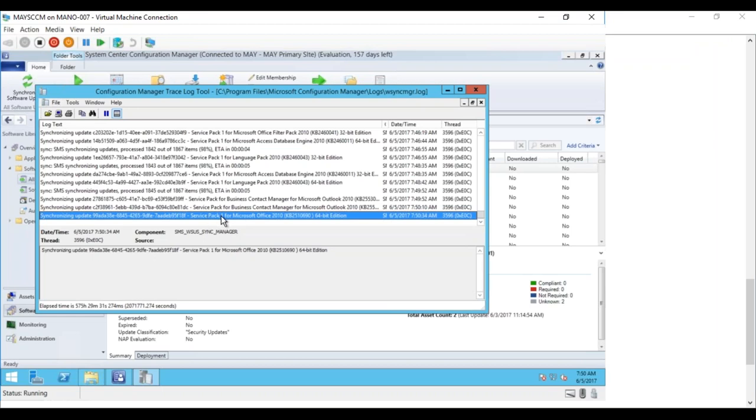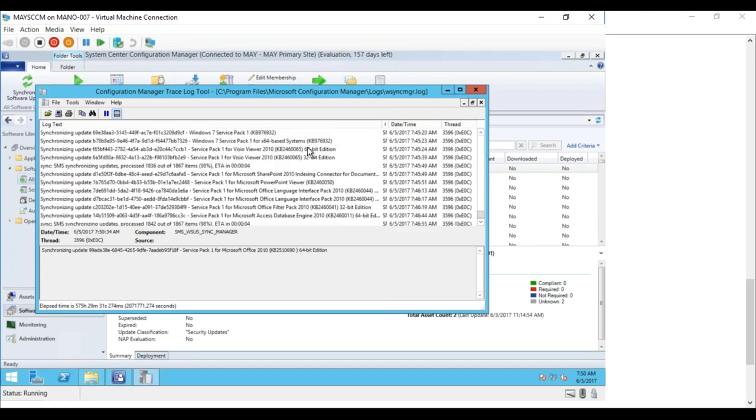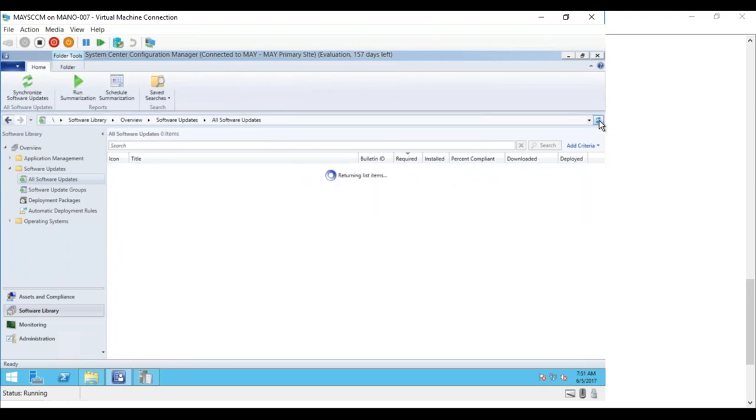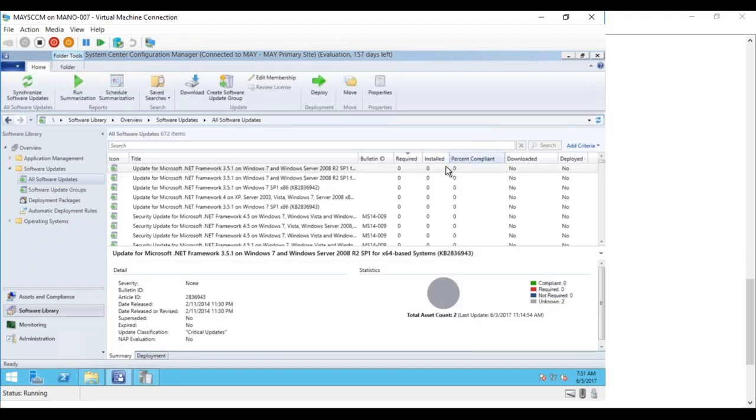I see that it says service packs. Now, since I selected service pack, it started synchronizing all the service packs for Microsoft Office, Access, and I guess Windows 7 must be somewhere above. Yeah, Windows 7 service pack 1. Right, it has synchronized. So now we have service packs as well.